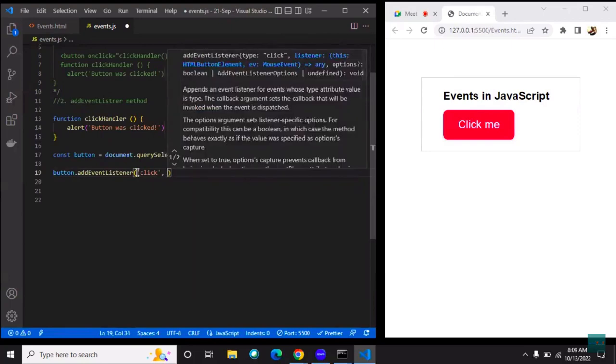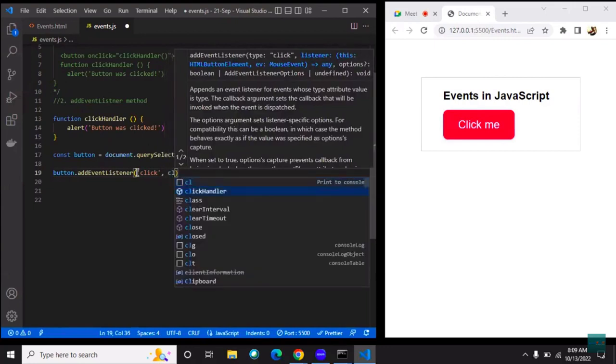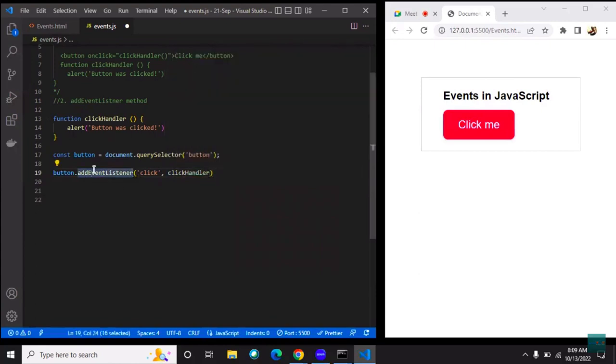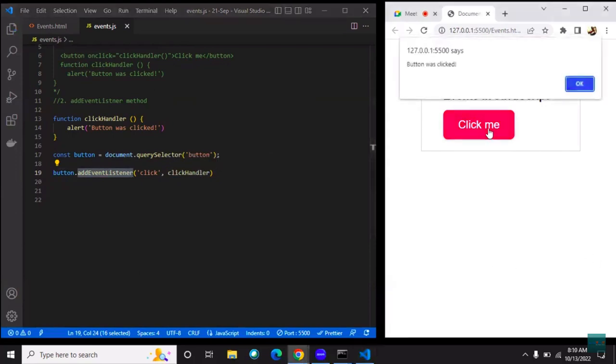Second argument: what is the function I want to call here? Just write the function name, do not use parentheses. Don't call it. Who is going to call it? The event will take care of that. Make the difference: here I'm calling it myself, but here I'm just giving the function name. That's it. Let's save it. You can see the same function call. Understood? This is how the addEventListener method works.